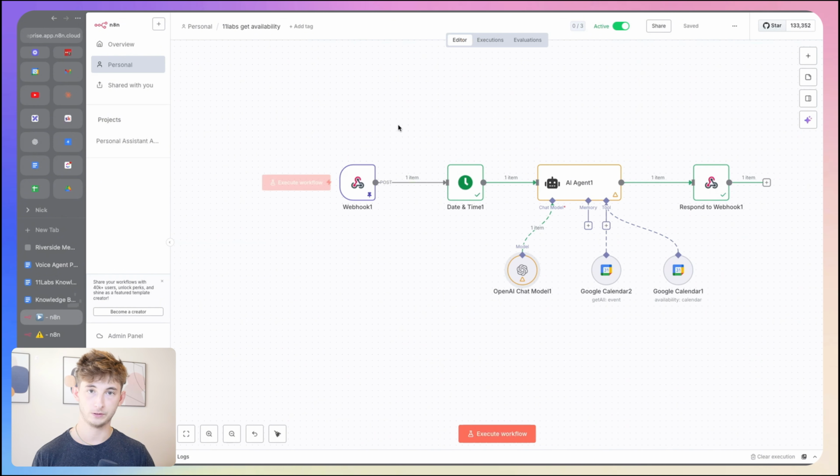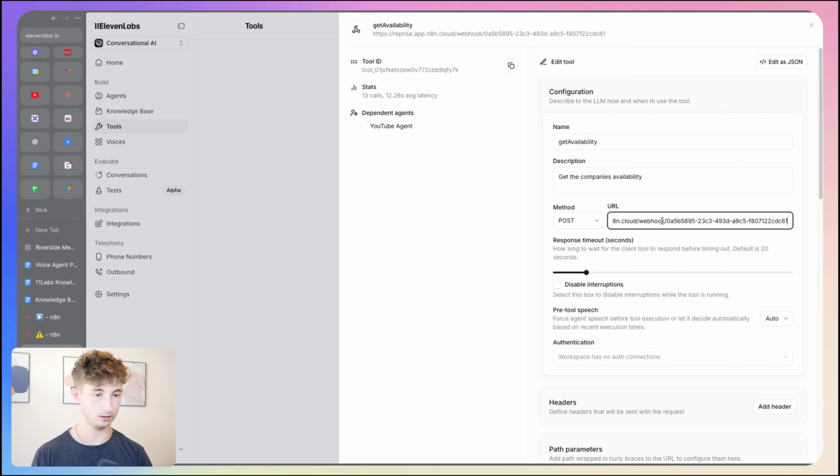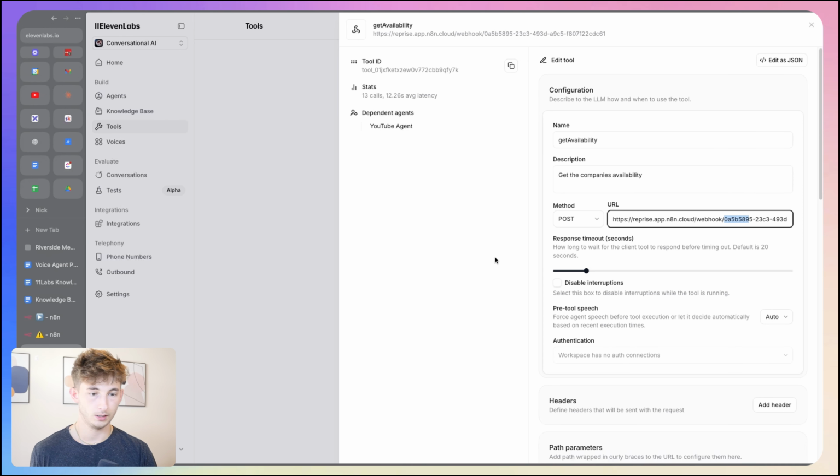Get availability. The first thing you want to do within N8N is set up a webhook. This is going to allow these two third parties to talk to one another. If we open up this webhook, we can go to production URL. We're going to copy this and paste it inside of 11 Labs. I already have it right here. You can see 0A5, and you can just confirm that it is the same one within here. And just make sure you are changing the method to post, because we're posting data inside of N8N.